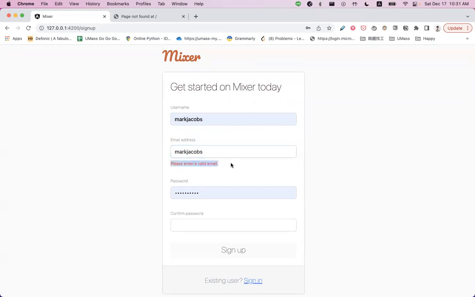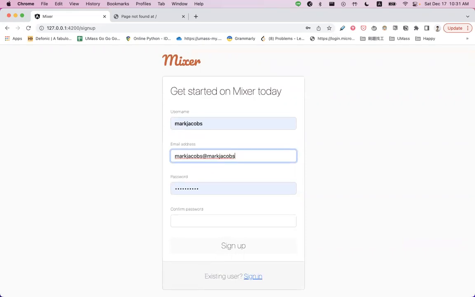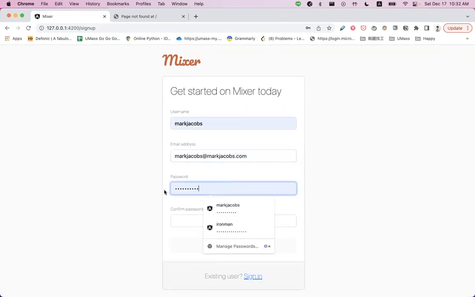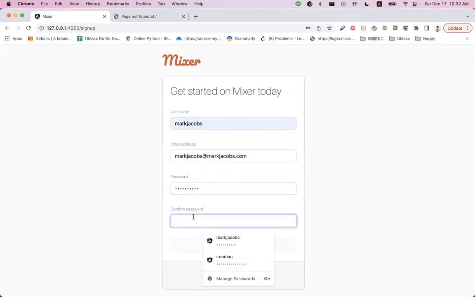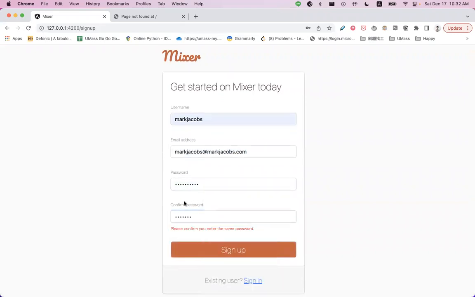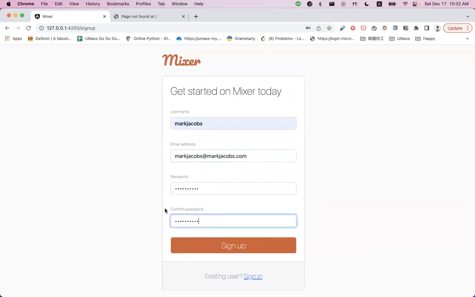Whoa, see, there's an error message telling you should enter a valid email. Okay. See, after we enter a valid email, it's not complaining anymore. And if so, we want to set up a password. If we didn't enter anything, it'll tell you should enter something. If we enter a different password in the confirm password field, it'll tell you should enter the same password. That's to sign up.